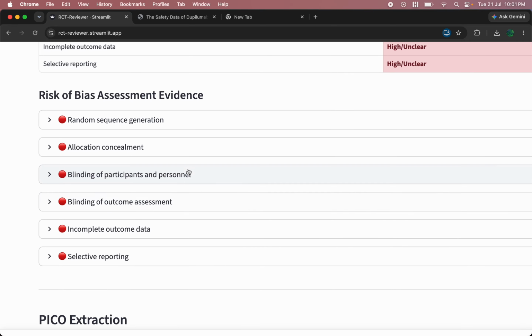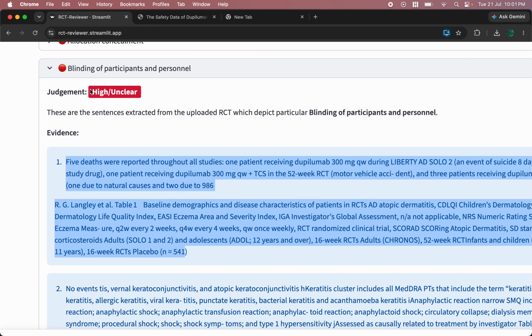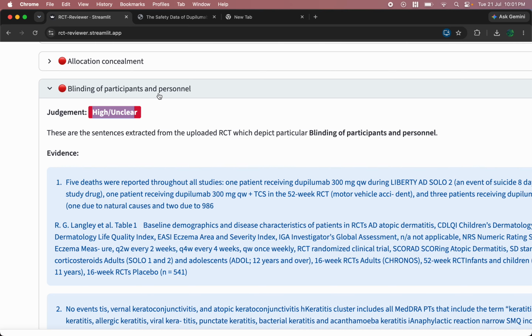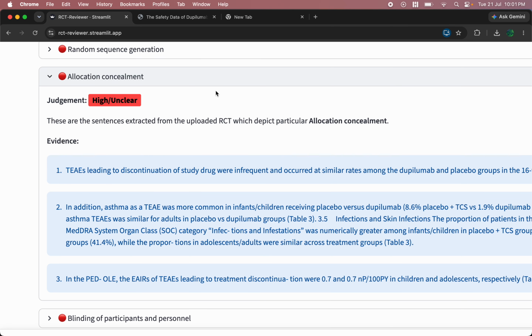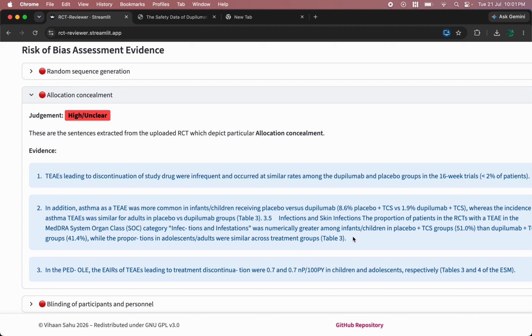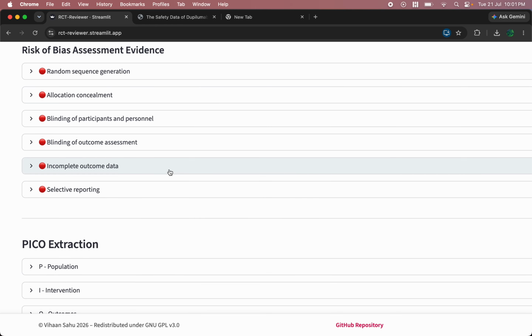Now, risk of bias evidence. These are all the evidence sentences which have contributed to the ultimate decision of high or unclear for the blinding of participants and personnel domain of risk of bias. Right. So, RCT-Reviewer will help researchers with risk of bias, such that it will act as a third party tool for researchers to make a final decision about the risk of bias in RCTs, and particularly for evidence synthesis.